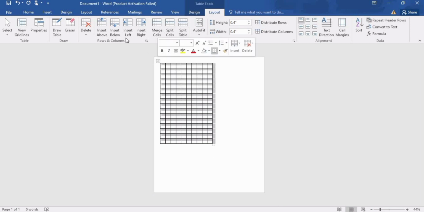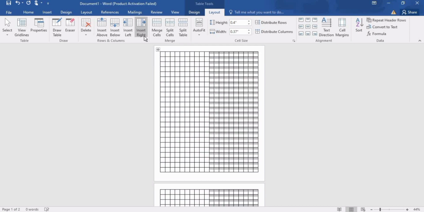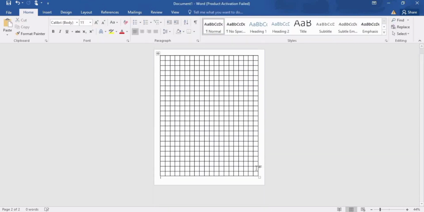Keep selecting, keep clicking insert below, and then we will click insert right to spread it to the right side of the page. In order to delete the table on the second page, select the boxes and press Ctrl X.